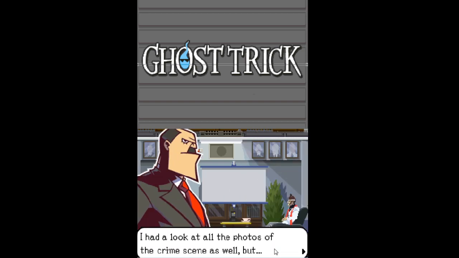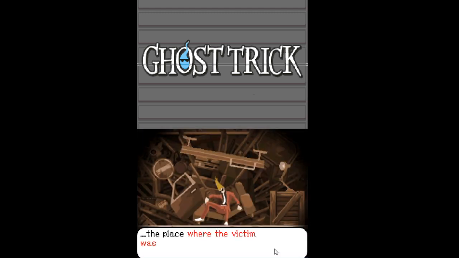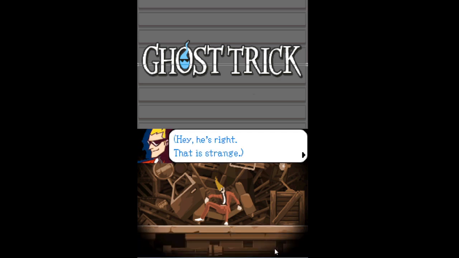I had to look at all the photos of the crime scene as well, but the place where the victim was shot and where the body was found is clearly different. Hey, he's right. That's very strange. The man in black was the one who kicked me down the stairs, but I changed his fate, so he should have been out of the picture. But there I am, down on the lower level.